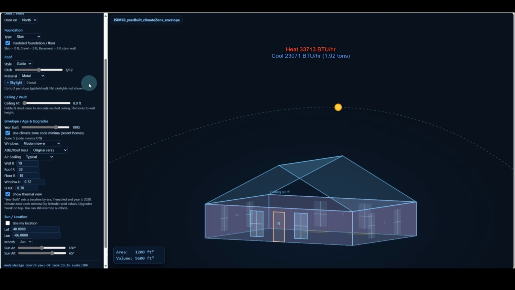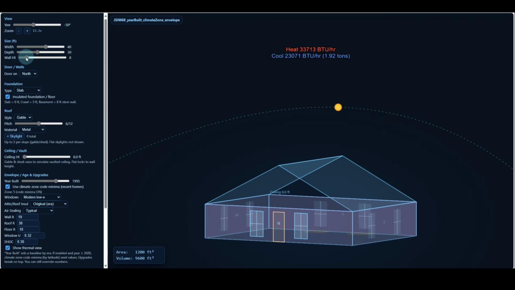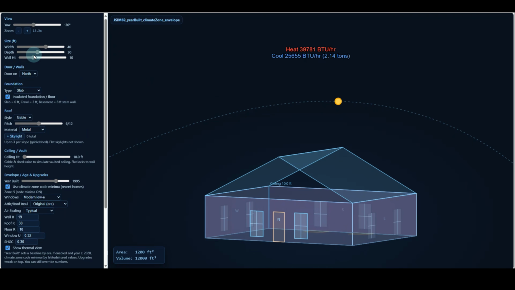But watch what happens when I raise the walls, let's say another 2 feet. So instead of 8 foot ceilings, we have 10 foot ceilings. You can see how the tonnage starts to go up. Now let's say we have vaulted ceilings, 15 feet high. So we went from 2 tons to a little over 2.5 tons just with that, but we're still at 1,200 square feet.